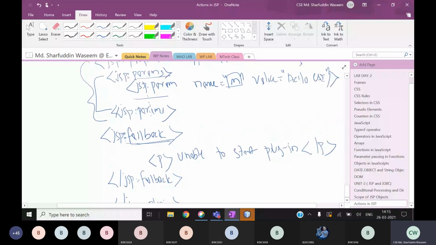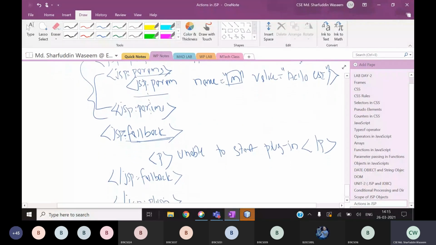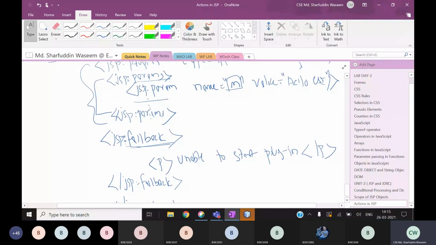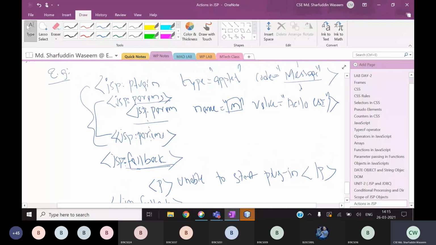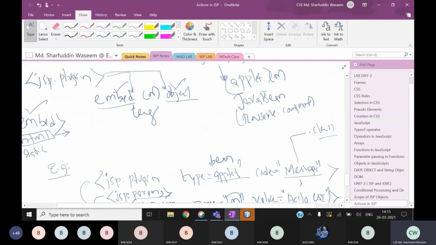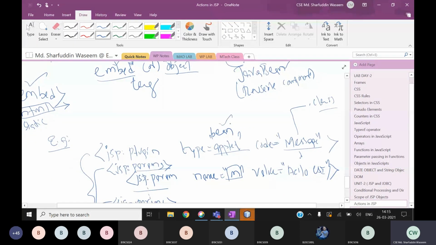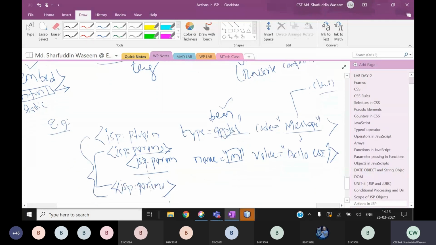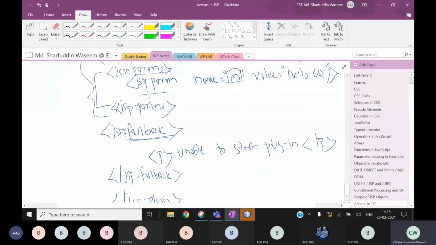Just some small snippet of code. Now what is the type here? The type attribute is applet, meaning it is trying to create an applet, or it will take another value called bean. As I told you, the plugin takes two types: either applet or Java bean. We'll see in the upcoming classes how to create a bean, but for now we'll create an applet and try to append the applet to our HTML page.